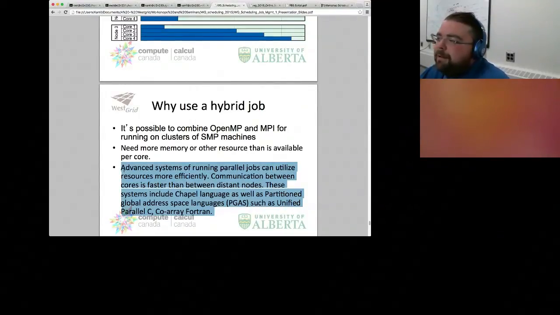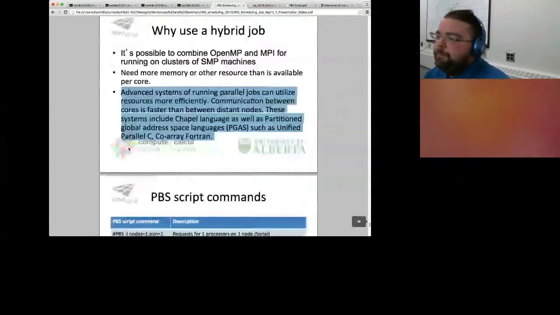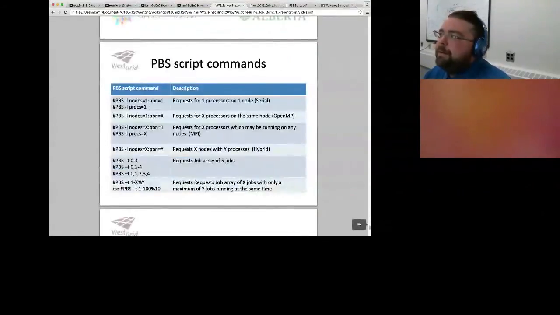Now, these systems for parallel programming include the Chapel language, as well as partitioned global address space languages, PGAS, such as Unified Parallel C and Coarray Fortran. So either you use OpenMP and MPI together, or you have a program written in one of these more advanced languages to run. And here's a description of how all of these are done in a nice table.